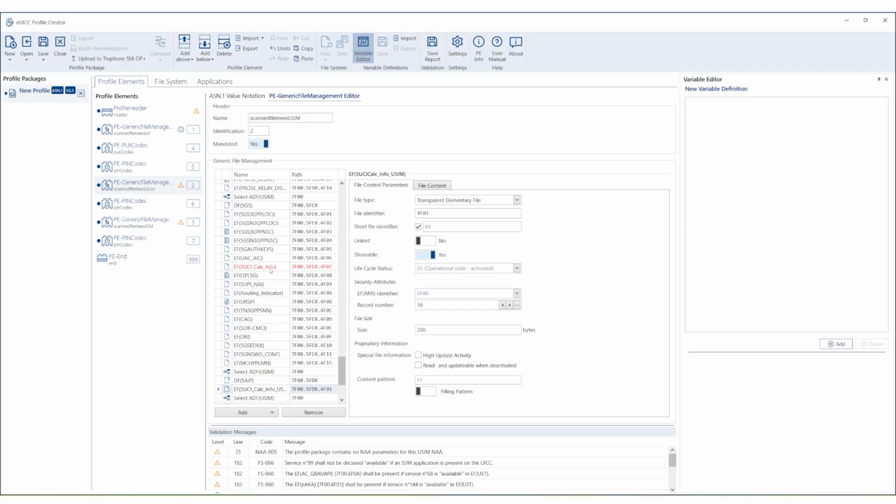Now I want to get it read from the EF Suki calc info usim, which is here. So for the EF Suki calc info, I need to give a security attributes, which is never for reading.